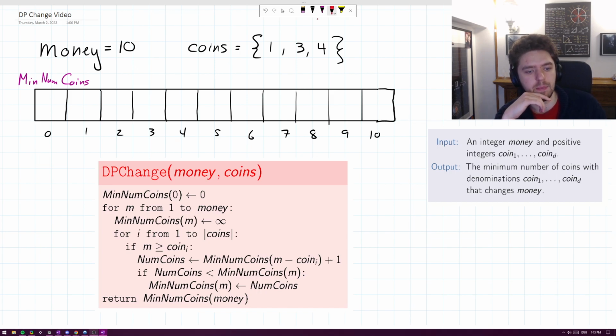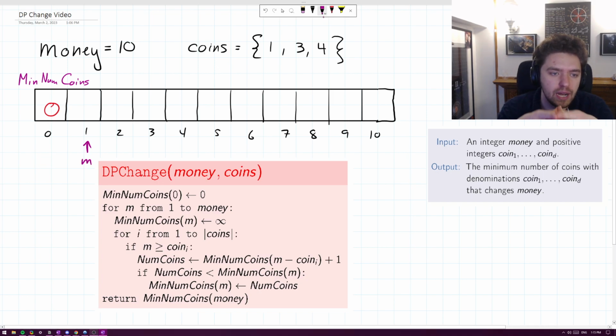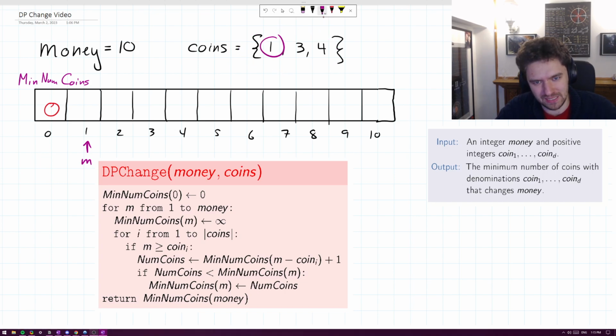To begin with, min num coins 0 is equal to 0. Great. For m goes from 1 to money. m is like this little index variable that we have, so I'll just have a little pointer here. This is m, and m is the value we're currently looking at. We're going to try to find the minimum number of coins needed to make 1 cent here. We can clearly see that's going to be 1, right? You need one 1 cent coin. But let's see what the algorithm tells us.